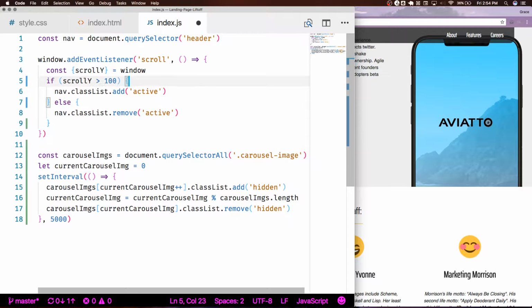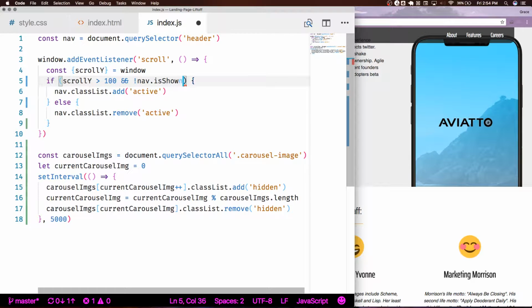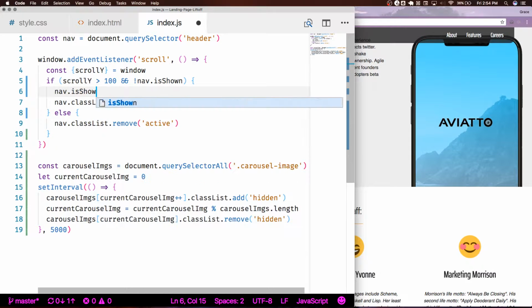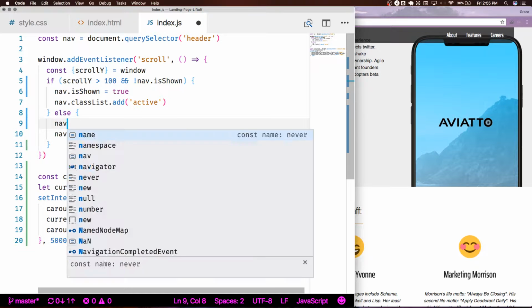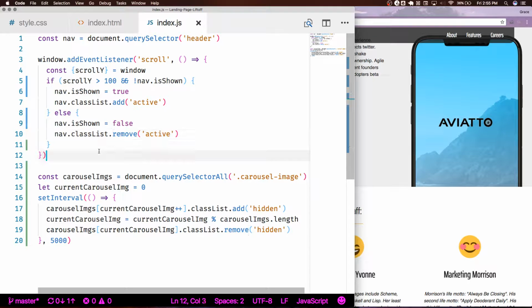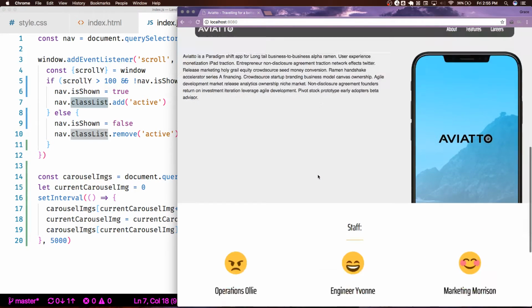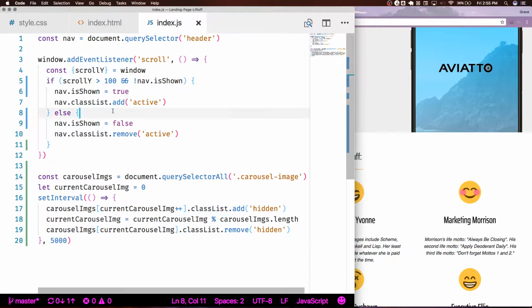say if scroll y is greater than 100 and not nav dot is shown, we'll do nav dot is shown equals true. Otherwise, nav dot is shown equals false. So this check should mean we don't add this class list if we don't need to. And I really screwed it up.